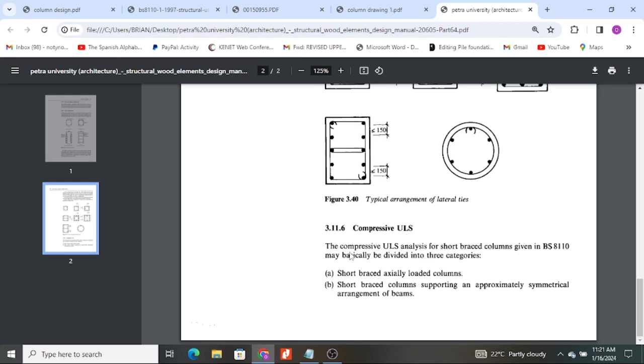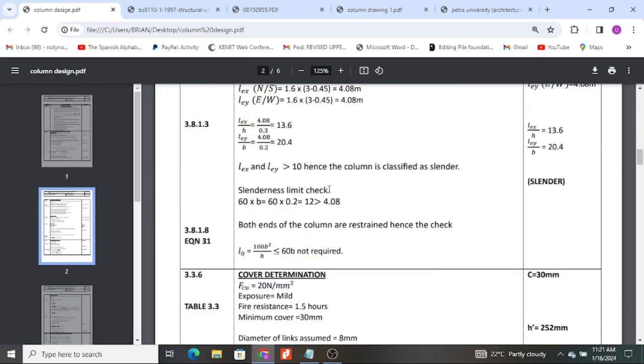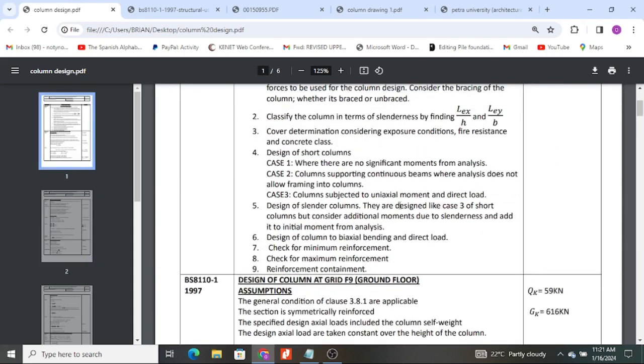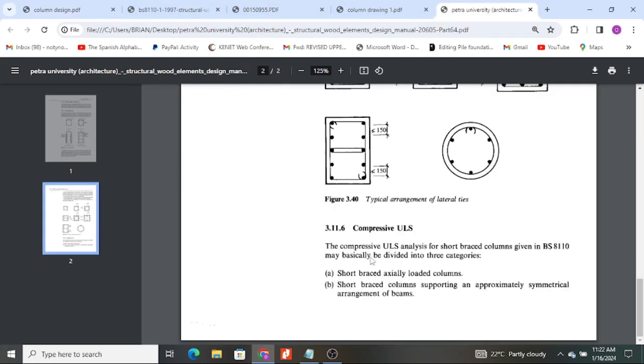Compressive ULS. The compressive ULS analysis for short braced columns may be basically divided into 3 categories: short braced axially loaded columns, short braced columns supporting an approximately symmetrical arrangement of beams, and so on. I believe we looked at this when we were talking about these design cases right here for compressive ULS.